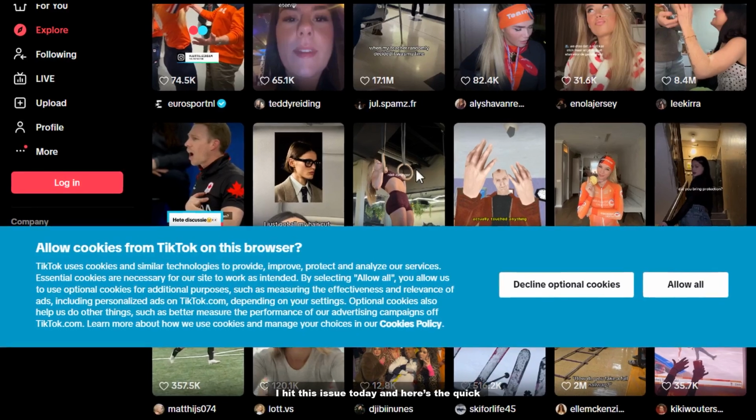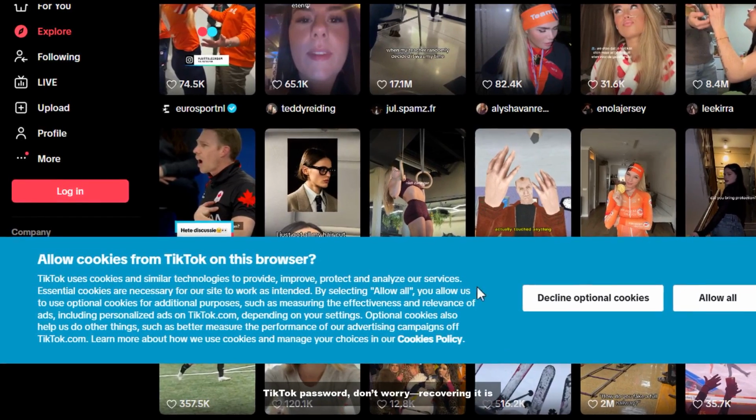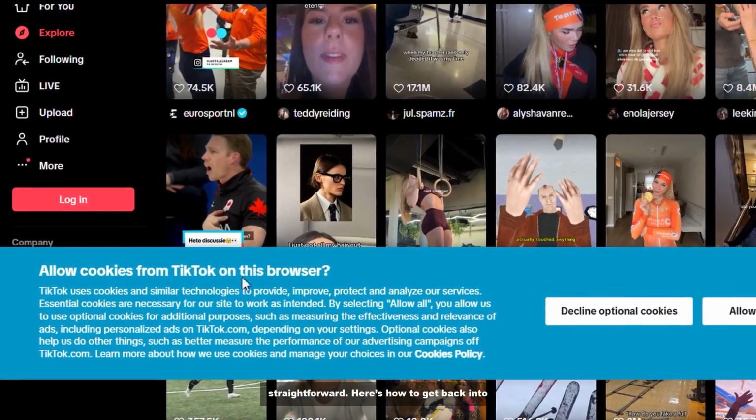I hit this issue today and here is the quick fix that solved it. If you've forgotten your TikTok password, don't worry, recovering it is straightforward. Here is how to get back into your account.